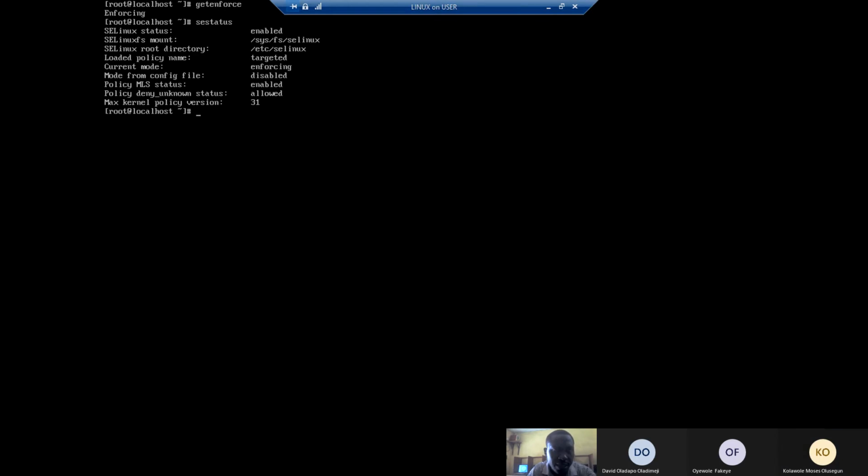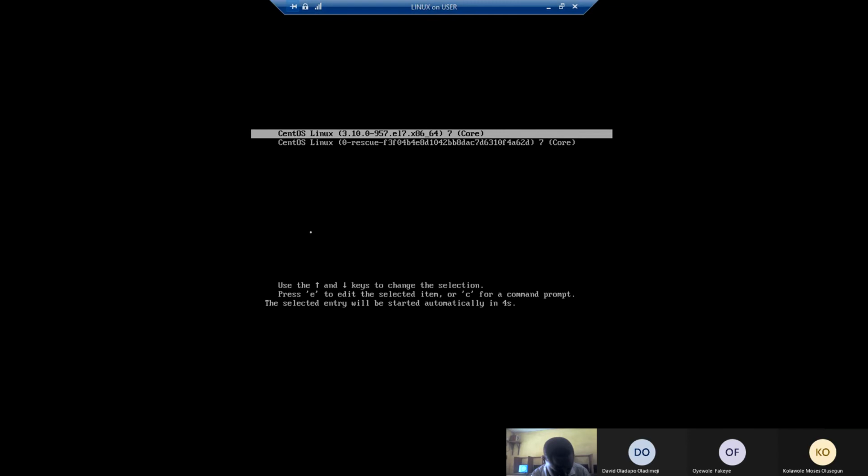I will still have to reboot for it to take effect. But before that, let me look at getenforce. Status. So you can see that it's still enforcing because I have not rebooted the machine. So I have to reboot it now again, for it to take effect. Once it comes up, we'll check if my SELinux has been disabled or not.